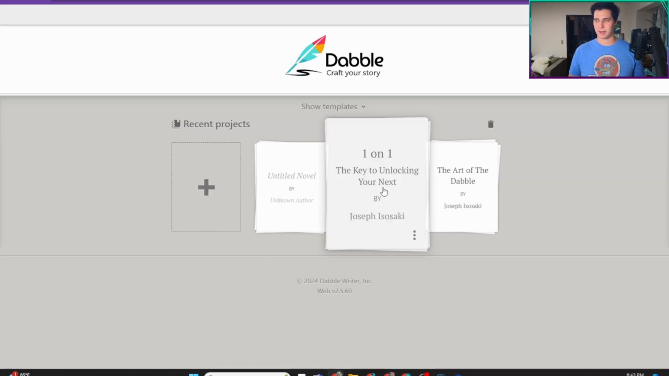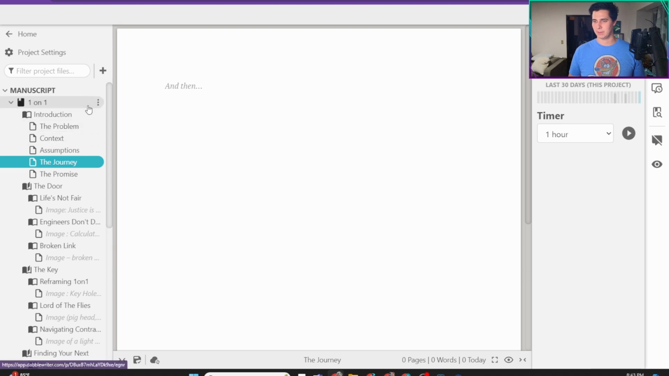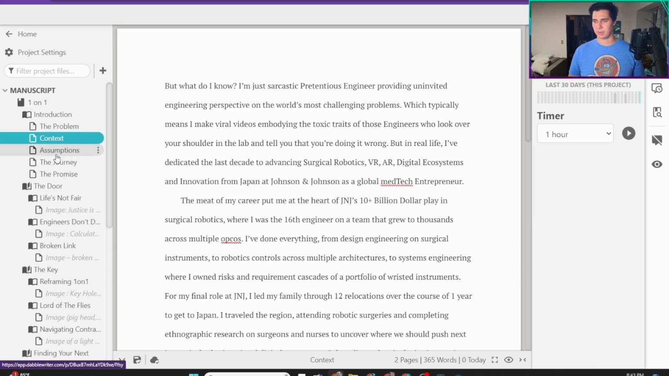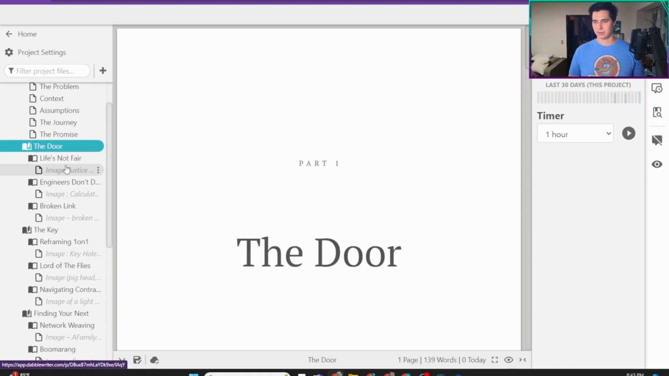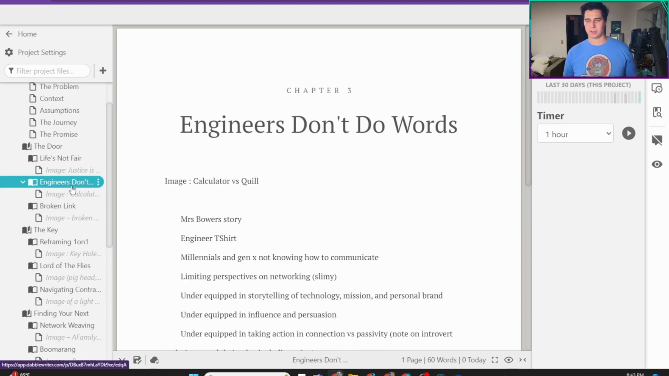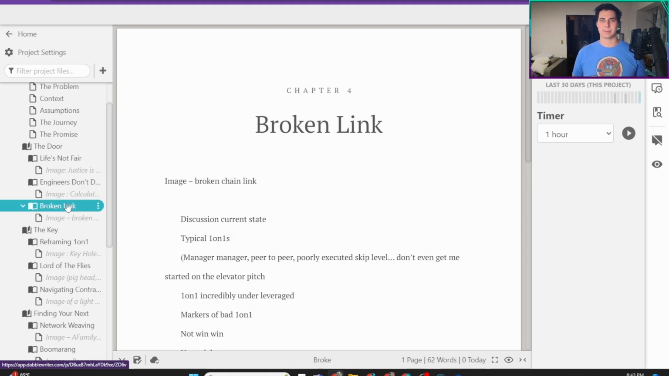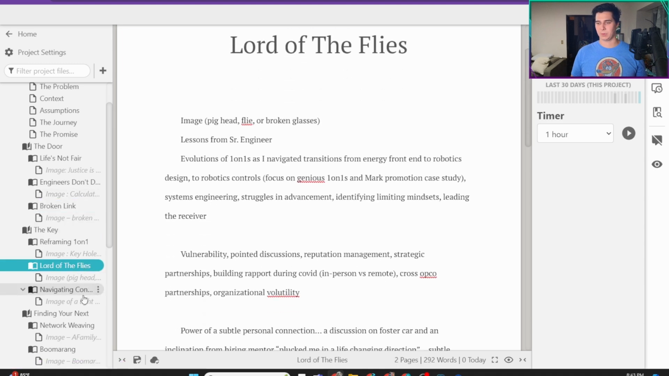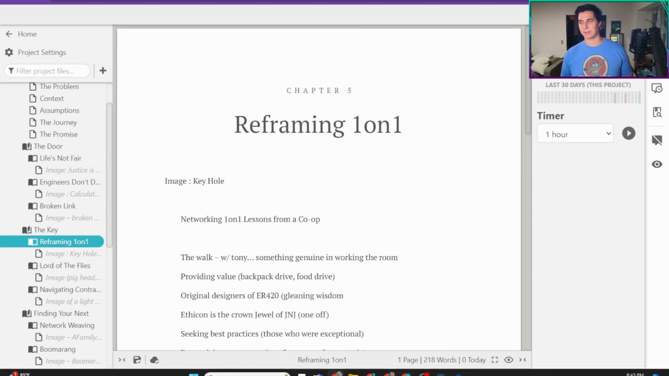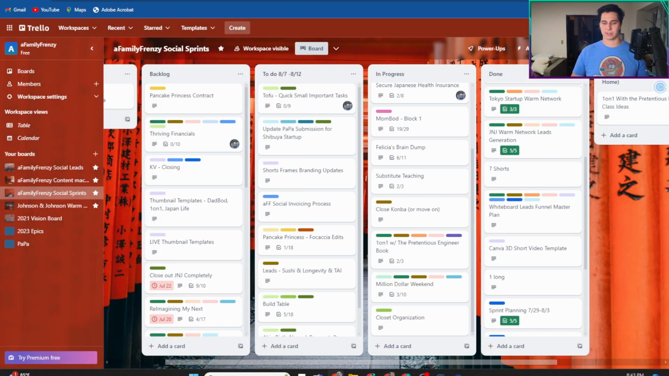One-on-one, the key to unlocking your next. So I have these roughed out sections, problems, and then these main parts. Basically, it talks about how to unleash your creativity and grow and step out towards your next. So what I want to do is take each of these titles and at least bring them in for drafting. Let me scooch this over to the side so I can read it.